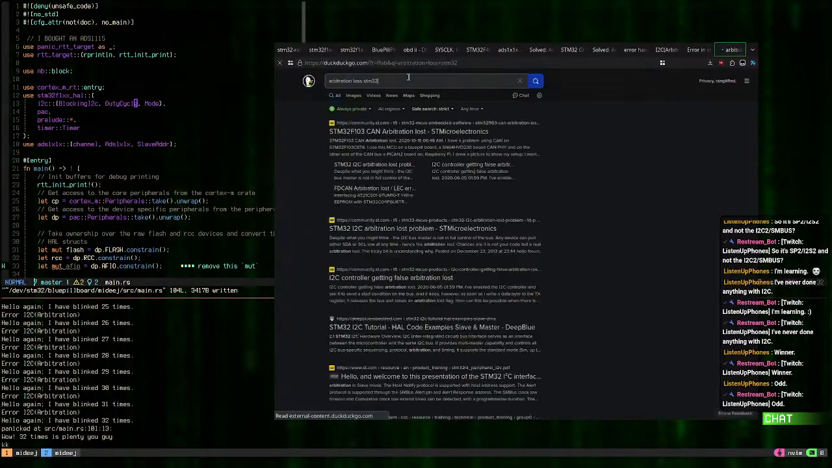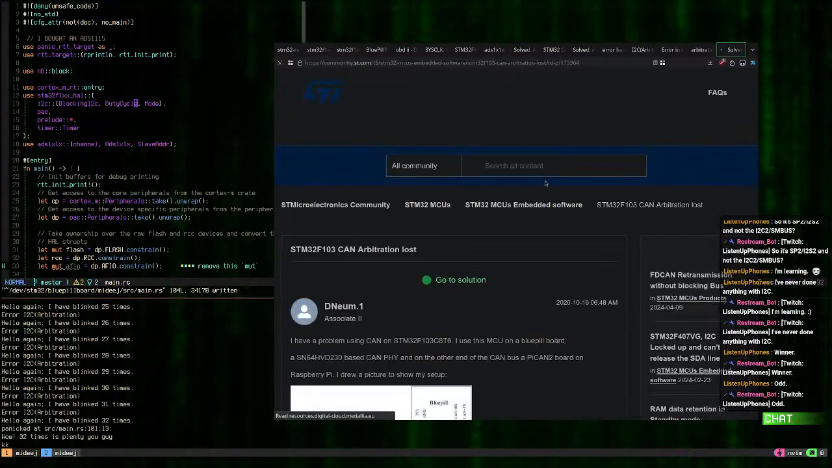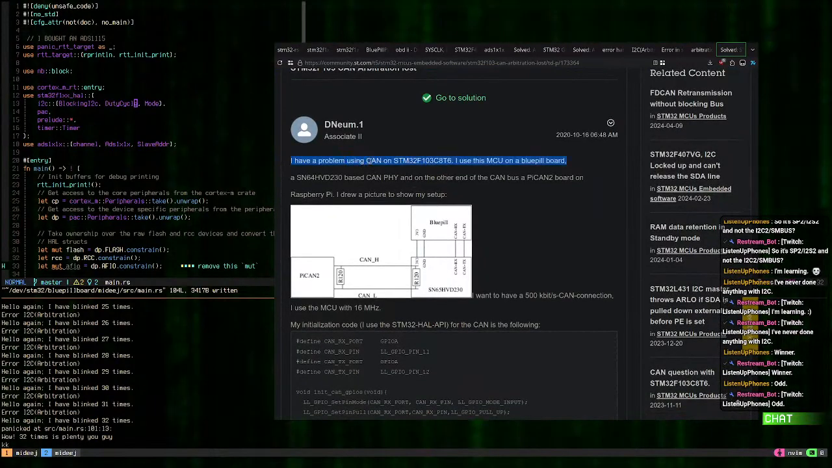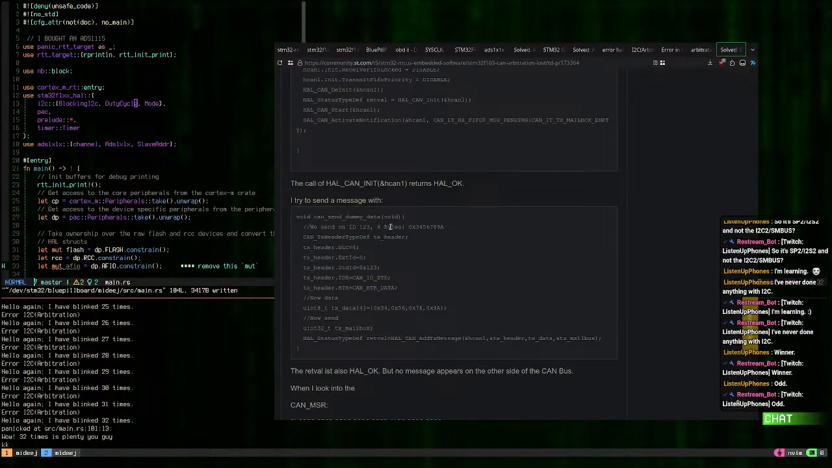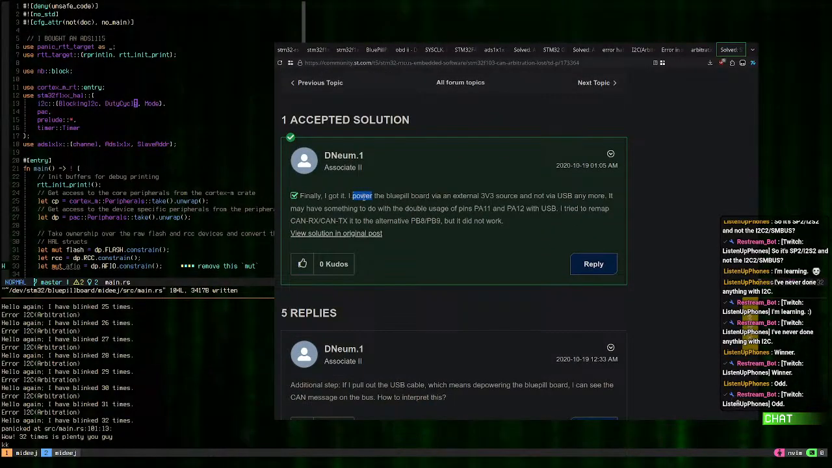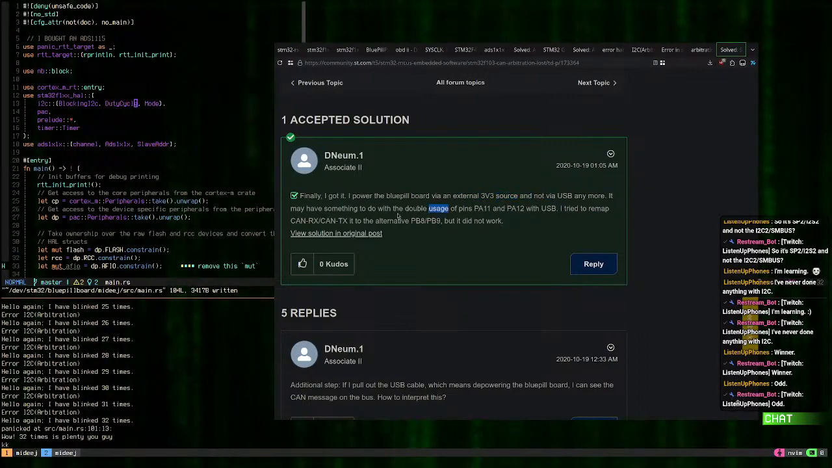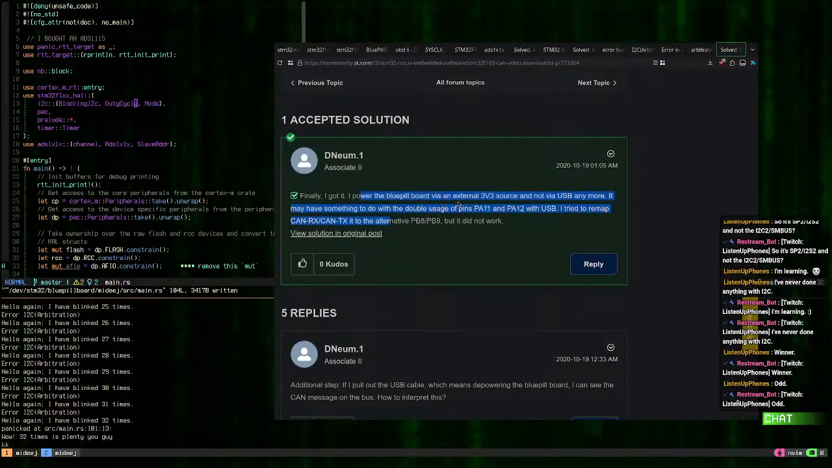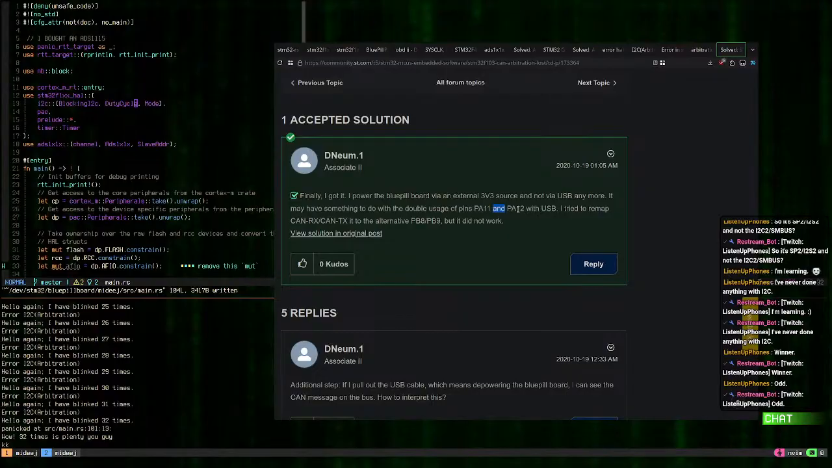STM32. CAN arbitration lost. So somewhere in here. Right, MCU, blue pill board. I power the blue pill board via an external 3 volt source and not via USB anymore. It may have something to do with the double usage of pins PA11 and PA12 with USB. I tried to remap CAN-RX and CAN-TX.